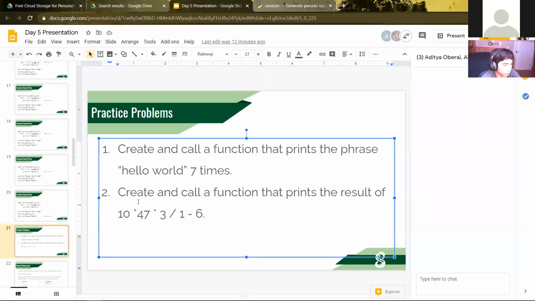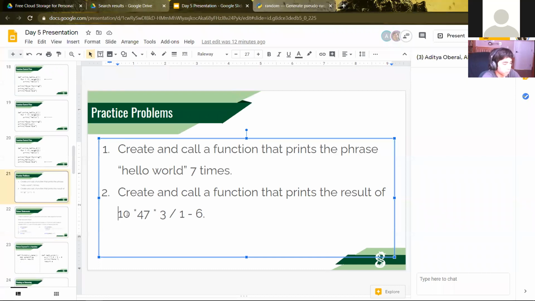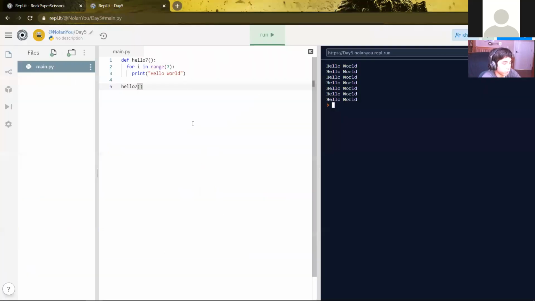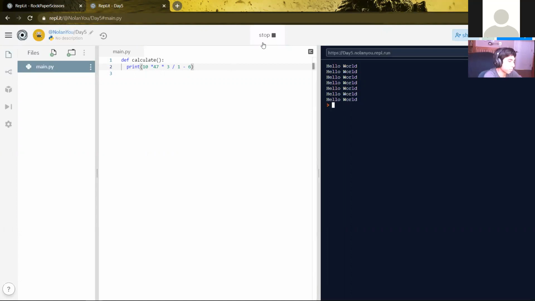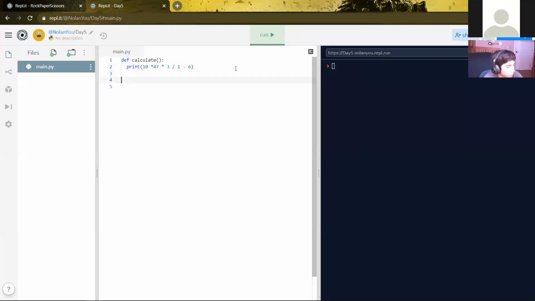Okay, and second, create and call a function that prints the result of this big, nasty math equation. So real quick, def calculate. We put this in, and then we print the result of that. When you put print around it, it's going to evaluate everything inside before it actually prints it out. So this should give us the answer. And I forgot to call it again. So remember to actually call your functions. And that will tell us 1404.0. So cool. Moving on.